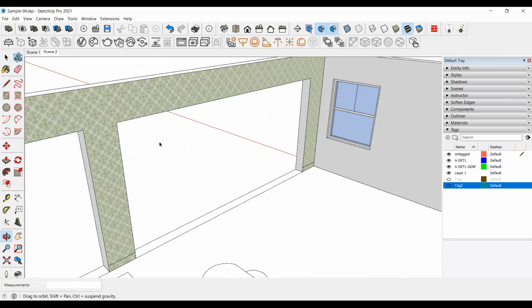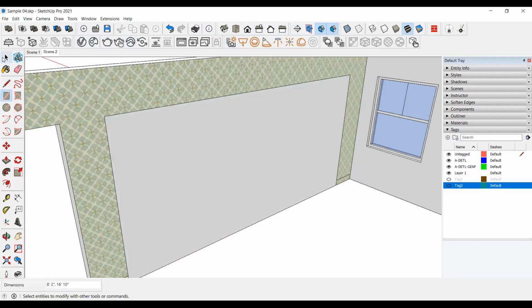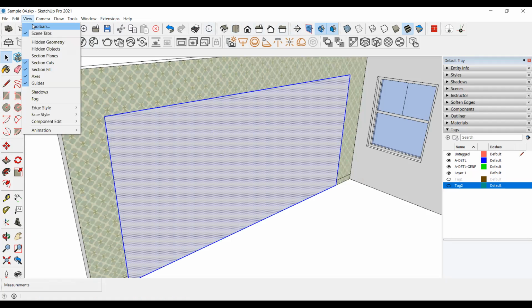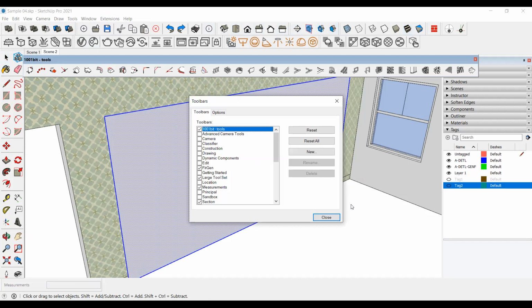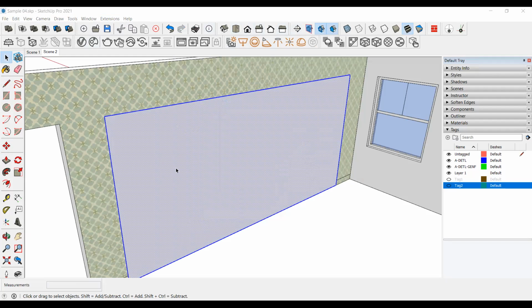Then first you have to make a rectangular face. After that, it automatically makes groups. Okay, that's when you are applying the tool. So go to the view toolbar, 1001 bit tools. There it is.